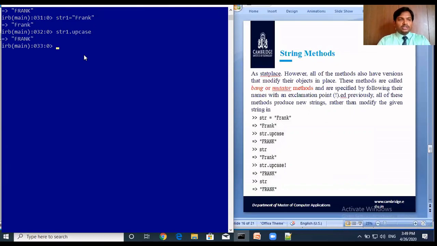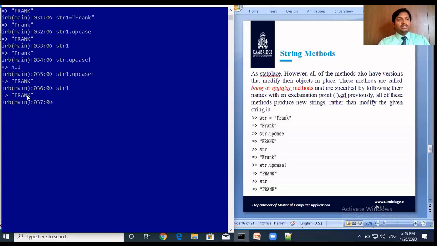It will convert all the characters to capital letters, but it will not affect the original string. The original string is still in small letters. That means it will not change in the same location; it will take a different object location. Now if I want to make changes in the same location, for that I use the exclamation mark. With this exclamation mark on str1, it will make changes in the original place. If I try to print str1, it will give you the changed value.